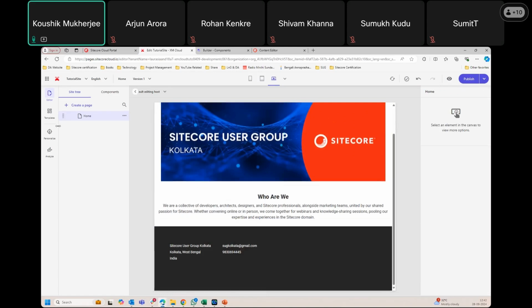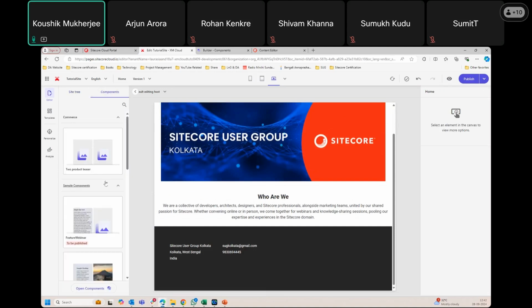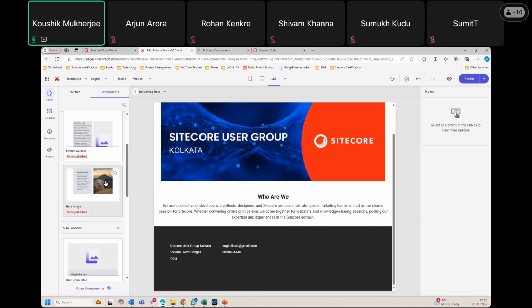See, we have the tree. We can add pages here. This is also the basic thing of SitecoreCloud. I hope you know it. If you don't, please go to my blog. You will have the detail over there. Now the component. Here you will see all the components. Those are staged. If we do not stage it, it will not show over here.